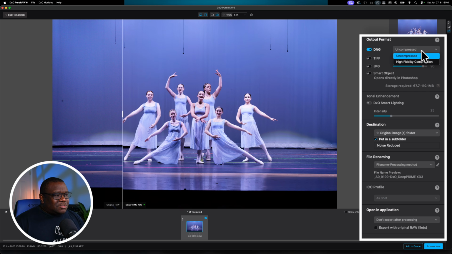If you decide to use the high fidelity compression, it may not render as a raw file inside of Luminar Neo, and then you'll have to come back into DxO PureRAW 6 in order to render that image again as an uncompressed file. Yes, you will get a larger file, but that's just going to give you more information to work with, and ultimately the ability to work in a true raw workflow.